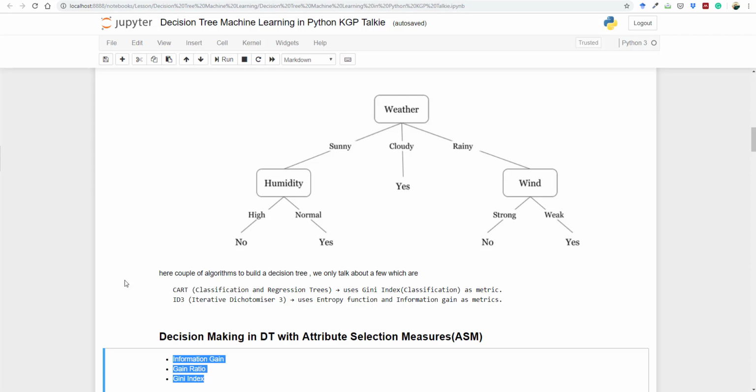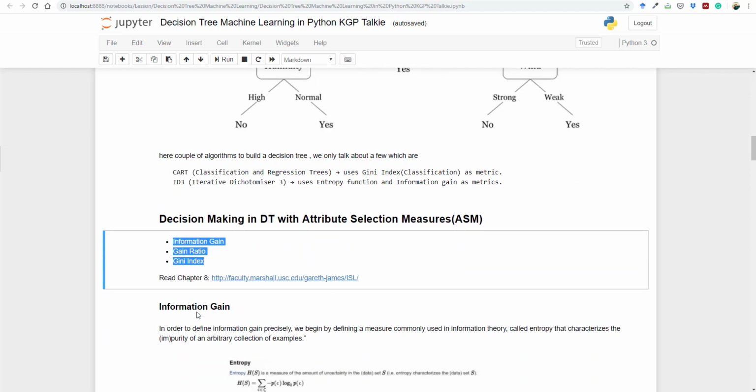From where these decision tree algorithms are made. The first one is CART and another one is ID3. CART is the Classification and Regression Tree. It uses the Gini index as its attribute selection measure, and ID3 uses the entropy function and information gain as its attribute selection measure. Now let's go ahead and understand what the attribute selection measures in a decision tree are.